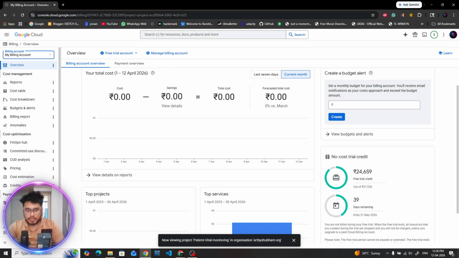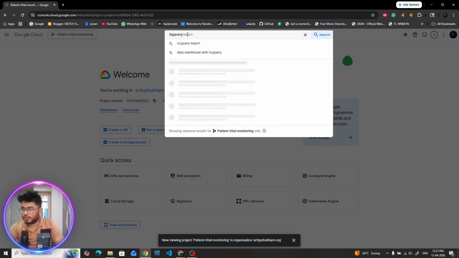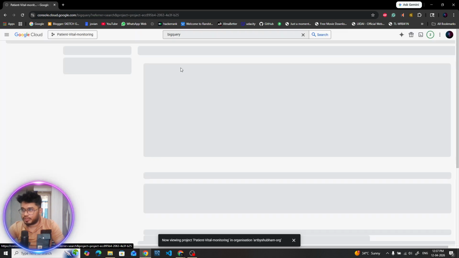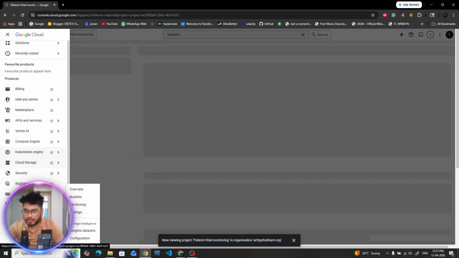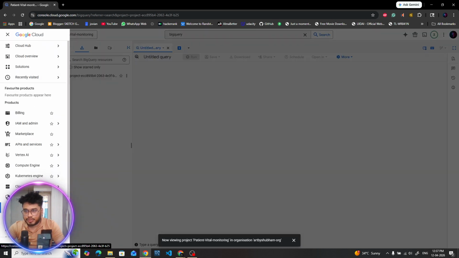So let's go to our next part, which is BigQuery. I'll just click over here in Google, or you can search BigQuery. If you go over here, just click on this, or you can also click on BigQuery. There are two options. You will not be able to see all the APIs over here.